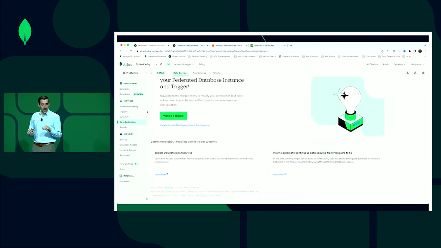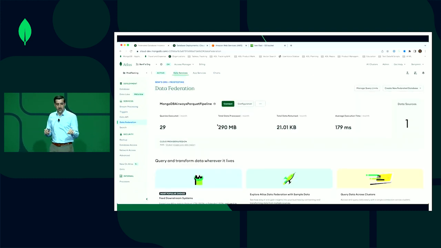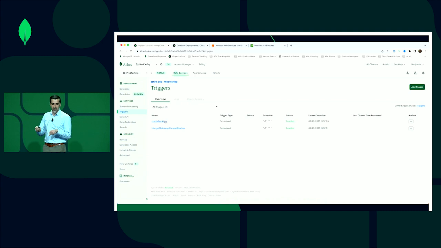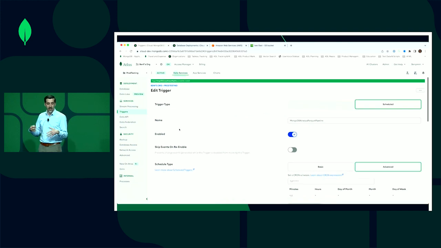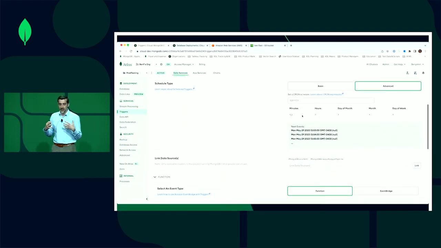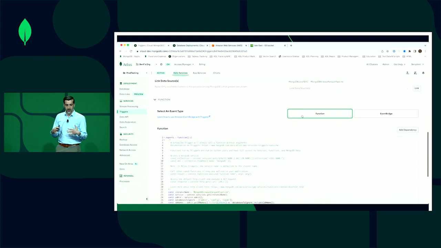And then I'm going to go over into the data federation menu, and you'll see that I already have a data federation card here, which shows that 29 queries have already been executed, and I've written out a bunch of data based on that. If you go into triggers, you'll see alongside my create bookings trigger, which was creating the sample data, I also have a new trigger, which is handling the writing of this data into object storage.